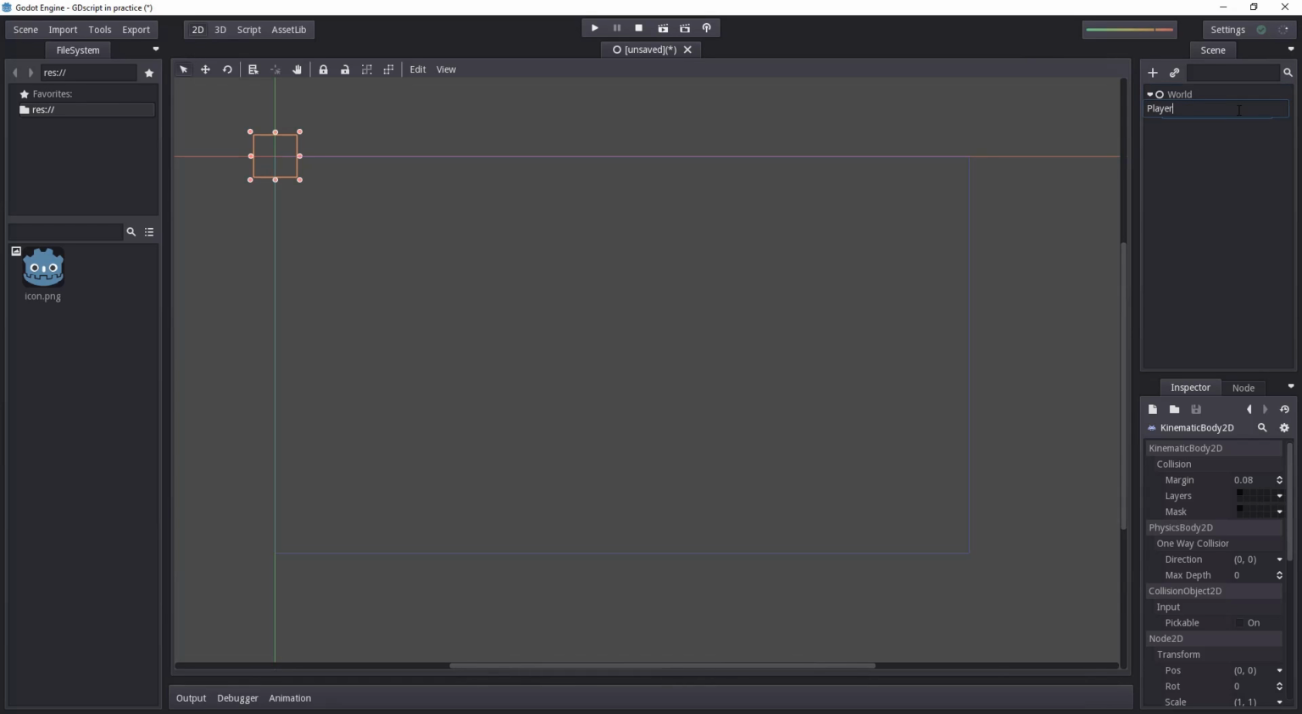And note the naming convention in Godot, it's PascalCase. So every word starts with a capital letter for objects or nodes. If I were to call it MainPlayer or PlayerMain, I would give Main a capital letter.